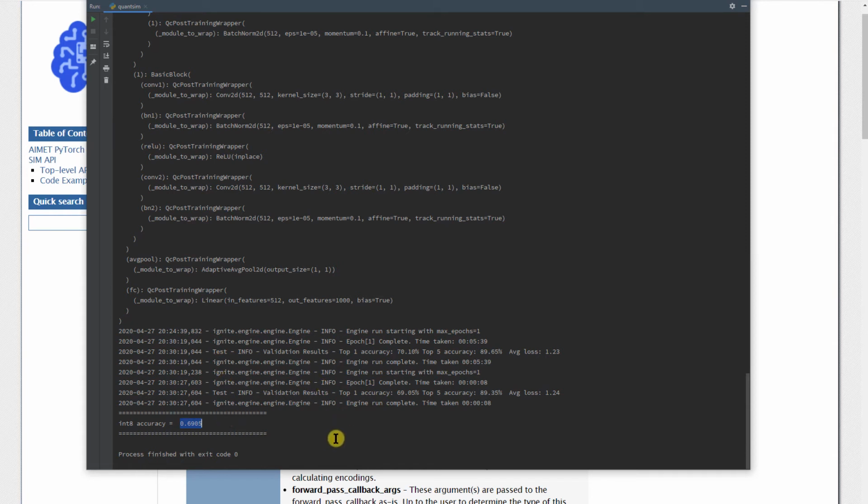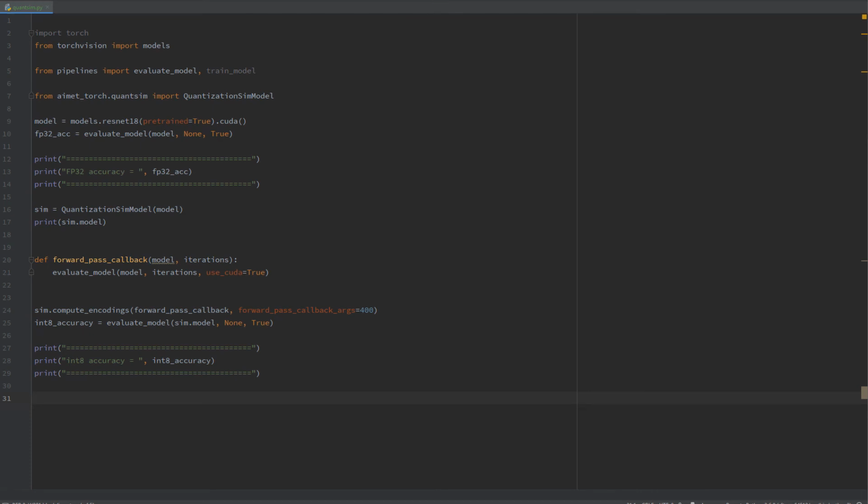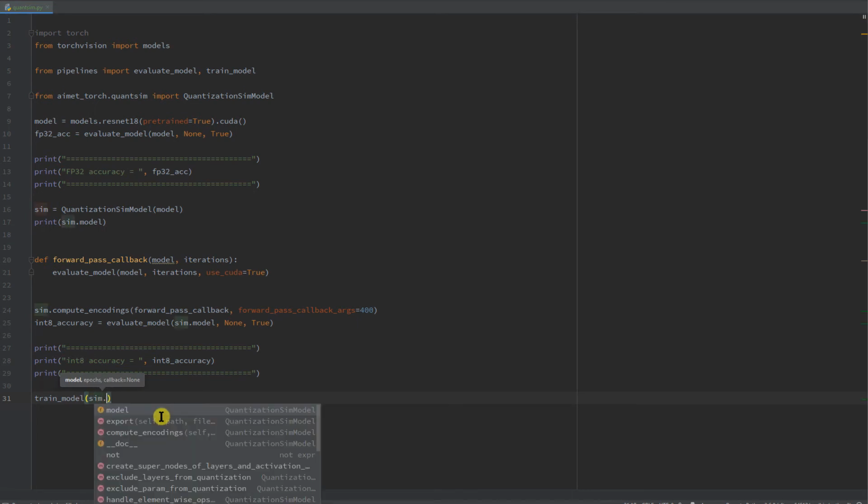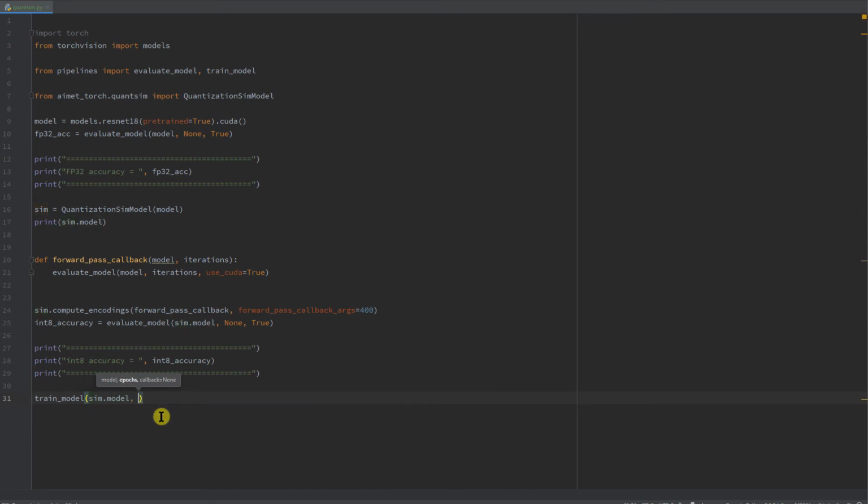So if we go back to our code, we created a simulation model given a model, computed some encodings, and then did a quantized evaluation. This is use case number 1 that I talked about. Use case number 2 is as simple as invoking our training pipeline. In this case, we would train this model, let's say for 5 epochs. And that is it. That's use case number 2. You train the model and the model gets better.